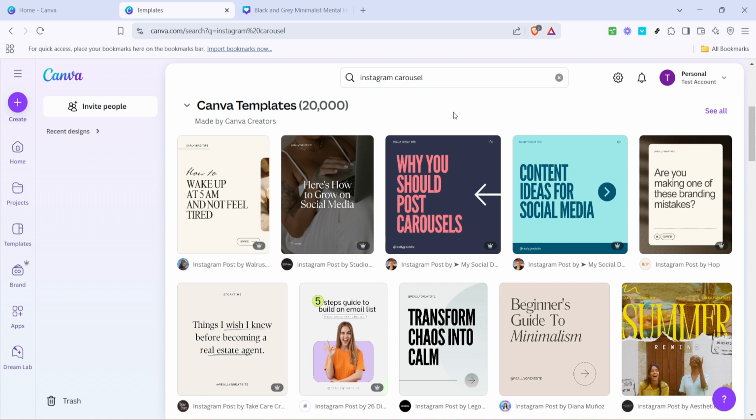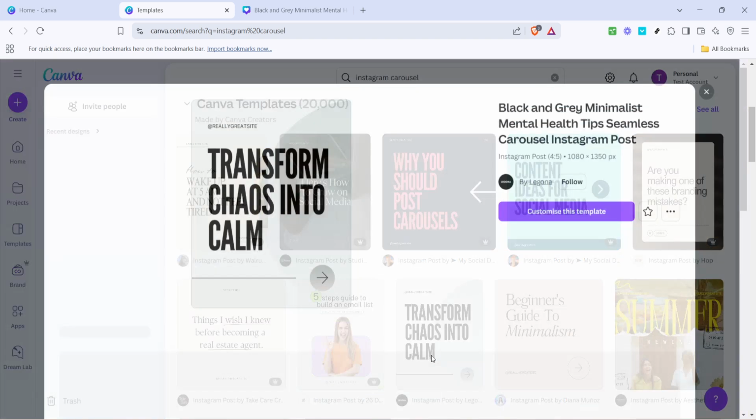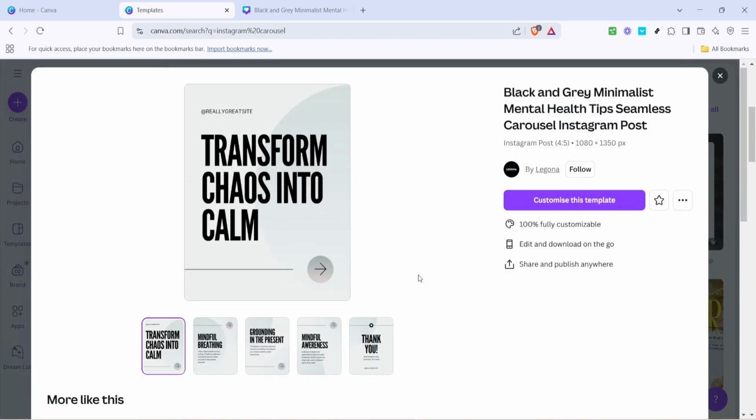Once you've done that, you'll see several template options that appear on your screen. Browse through these templates, taking note of the style and layout that resonate with the message you want to convey in your carousel. There's no lack of variety, so take your time to select a template that catches your eye and aligns with the look you're going for.